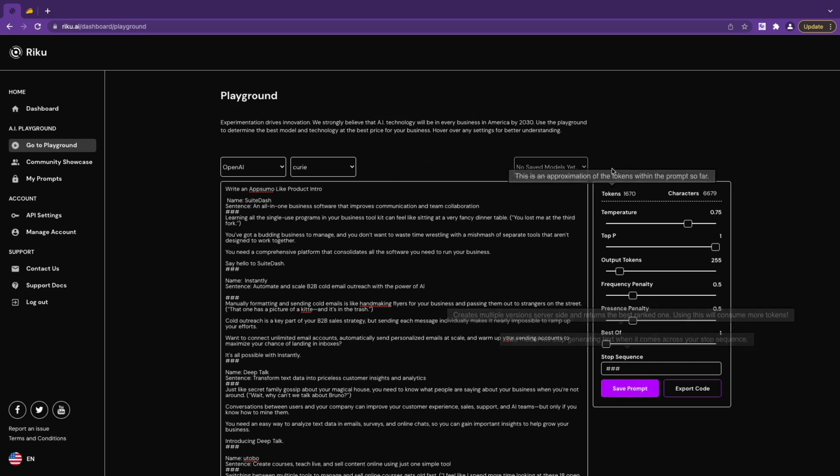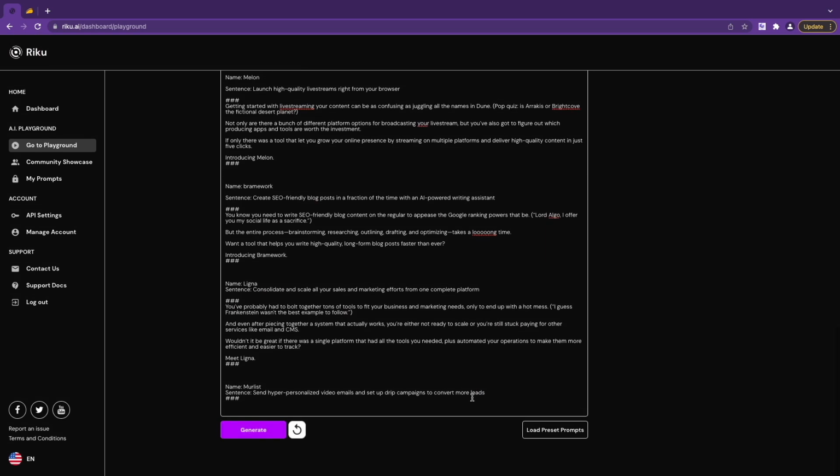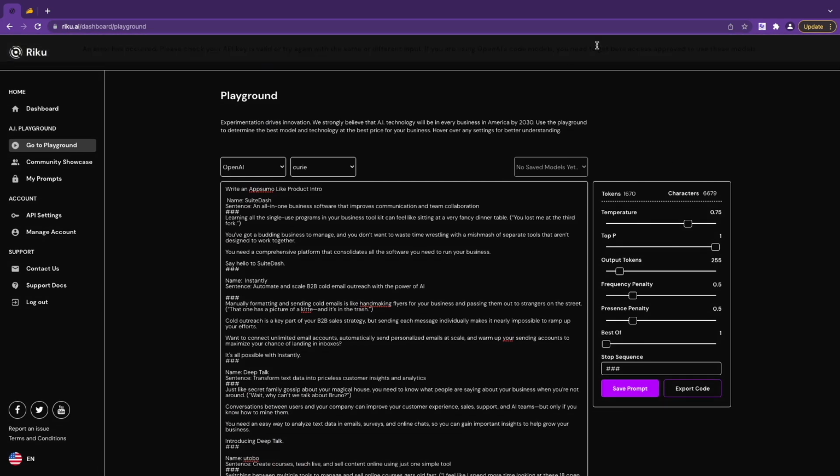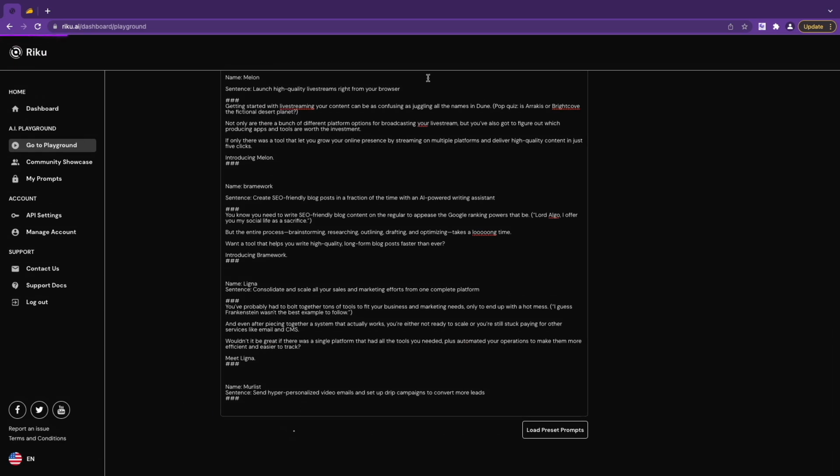This might be too many tokens, so I might not be able to do this with OpenAI. Yeah, it doesn't seem like I am. Let's use DaVinci and see what happens. That was a little too quick. I couldn't read it. And it looks like with DaVinci, it's actually working.